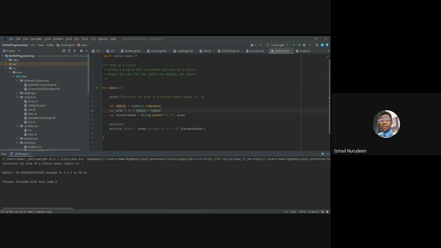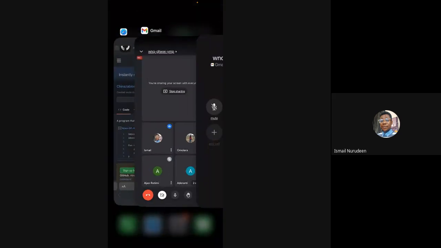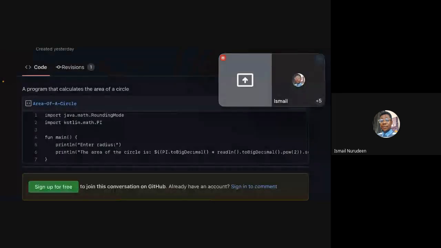Shaza, can you try sharing your screen again? Can you guys hear me? Yeah, I can hear you. Before you went off, I asked that you put your screen in landscape if it's possible. Yeah, cool. See my screen now. Yeah, I can see your screen.